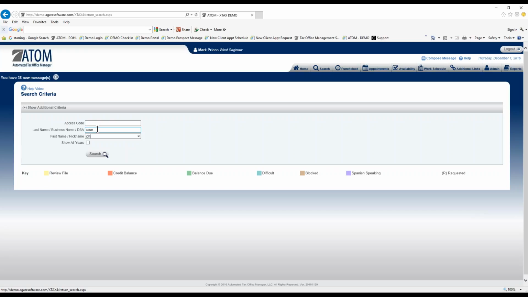For example, we'll search for John Casey. You can use the last name. You can use the last four of the social. You can use the full social, whatever you prefer. You don't have to type in all the fields. And you just select search or you hit enter.